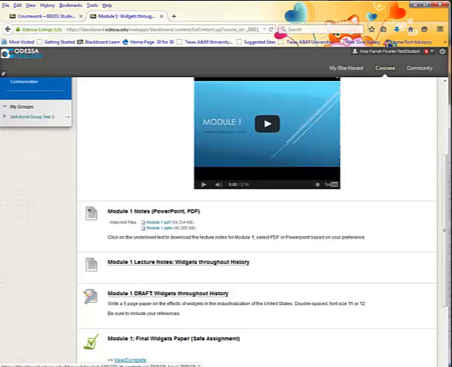So we've got Module 1 lecture notes. That's a clickable link. We've got Module 1 Draft Widgets Throughout History. Now this icon indicates that it's an assignment, so you might see this assignment link in other of your courses, and you could click on that to access the assignment drop box. You want to make sure you read any instructions that your instructor has provided. Make sure you adhere to due dates and deadlines. Sometimes the assignment drop boxes will close if you miss a deadline, so you don't want that to happen.